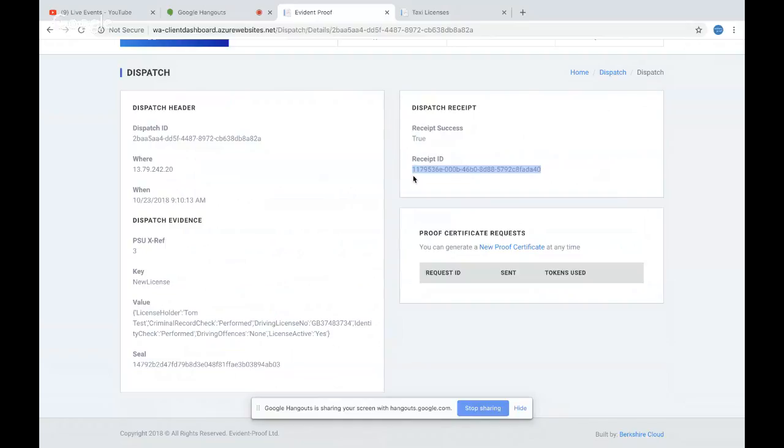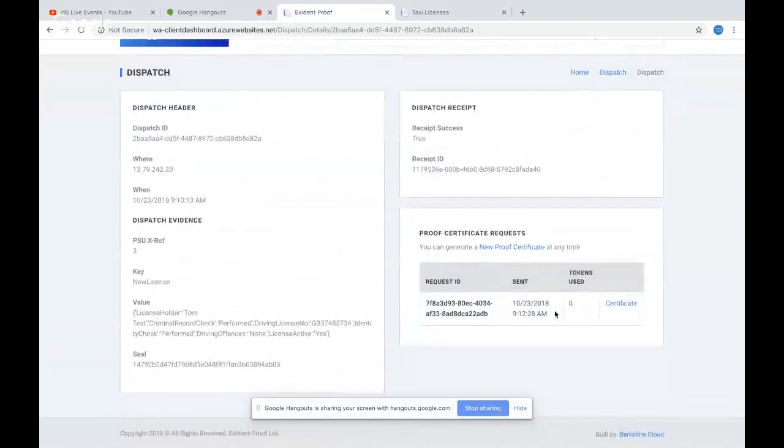This receipt can then be used later down the line along with the token received as part of the API call to request a proof certificate. Proof certificate looks at your source data, it looks at the hash on the blockchain, it rehashes the data, and it goes and checks the base transaction where that was stored on the blockchain. And if we click new proof certificate, we've generated a proof certificate, and we're going to go and have a look at the certificate now.